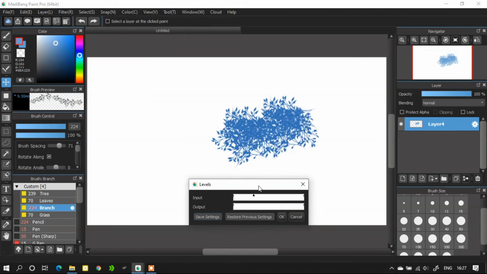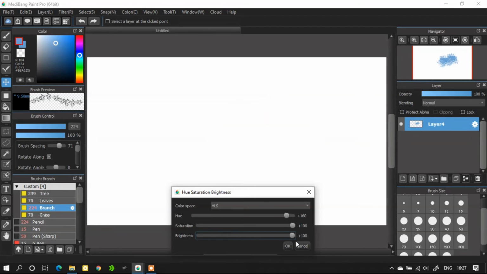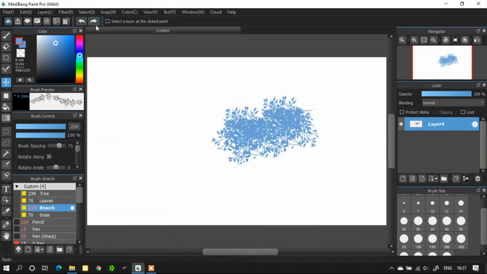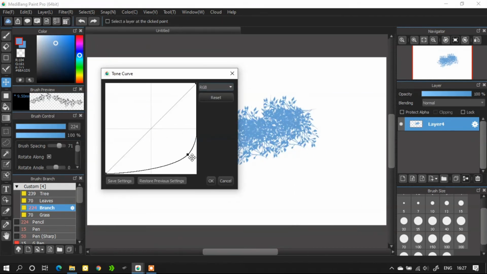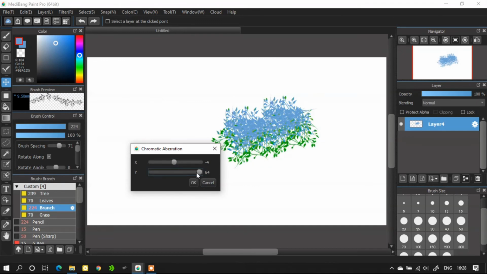And the next one we have is filter menu. With this filter menu, we can change the colors of what you have drawn. It is applicable only when you are drawing color illustrations. It won't work when you are drawing a monochrome. See, we can mess with the colors like this. And with the chromatic aberration, you can give glow to these edges.